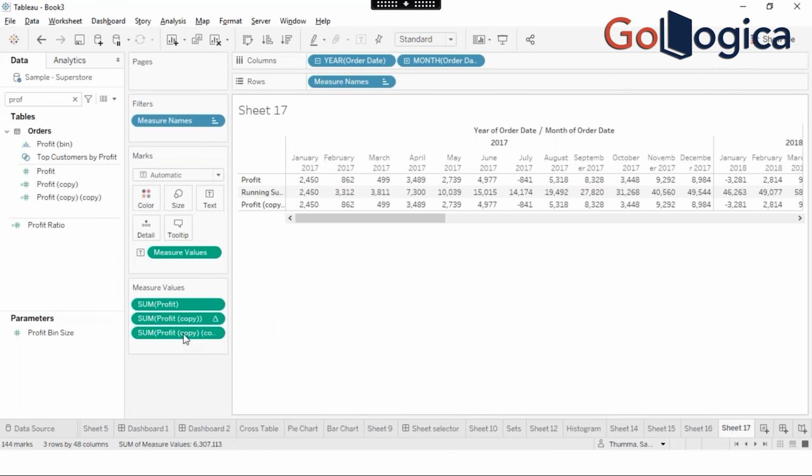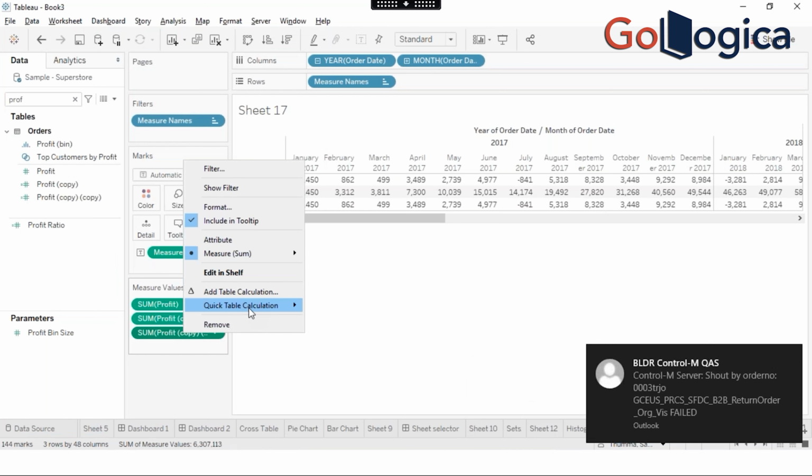And now let's do a primary calculation for the third one, which is running total.